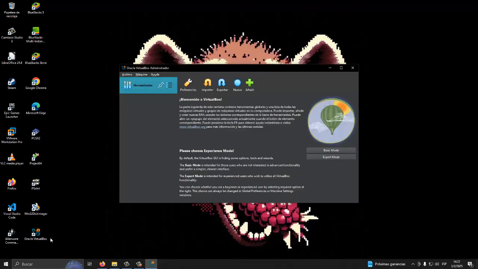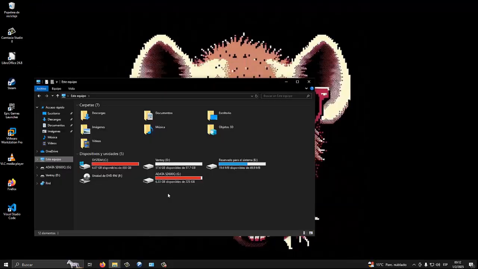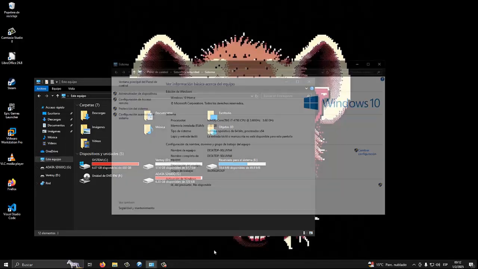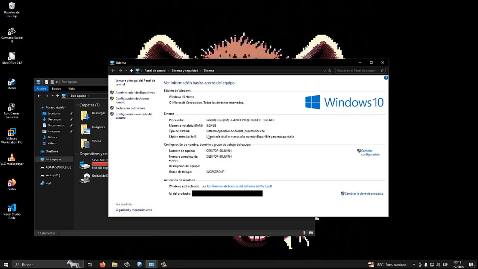The next step is to search for the operating system image that we want to install. Before downloading an image, it's very important to know what kind of processor your computer has, a 64-bit one or an x86. So right-click and select Properties. As you can see, my processor is a 64-bit one.